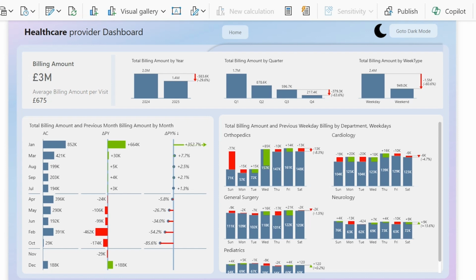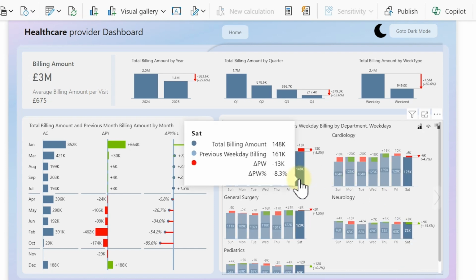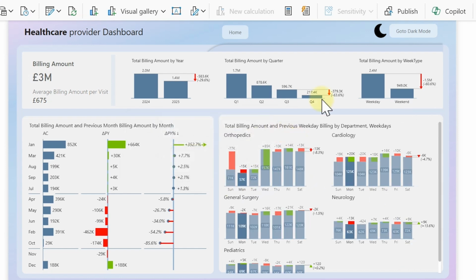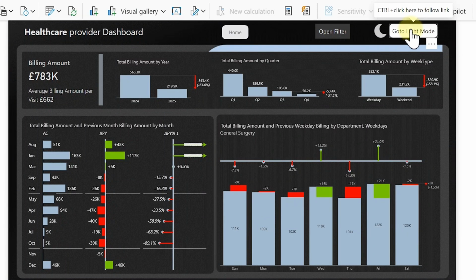Before we start the creation, let us take a look at how the dashboard would look. The dashboard has two different versions. Here is the light version. To get to the dark version, you click over here. Now, here is the dark version.